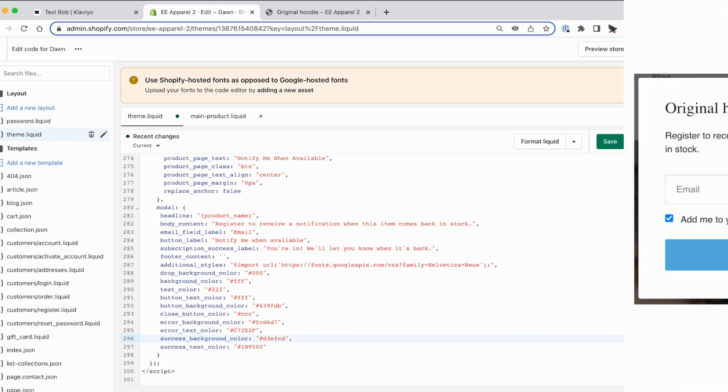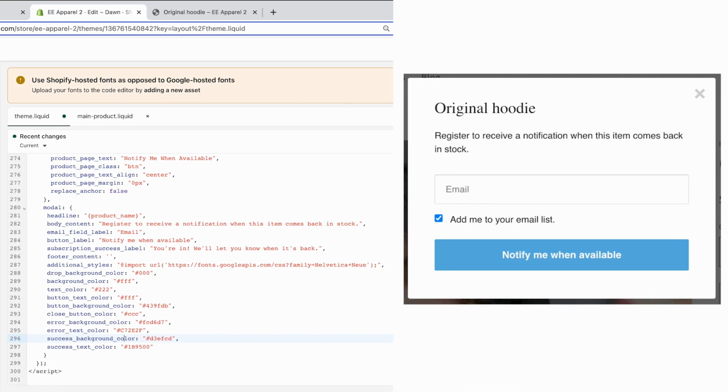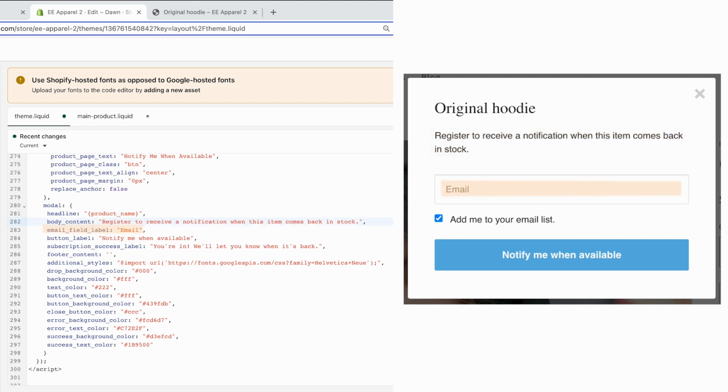So these settings customize the pop-up that appears when the customer clicks on the Notify Me button. This portion of the snippet code controls the appearance of the modal. Body content is the text that appears in the pop-up. Email field label is the placeholder text that will appear where the email address will then be filled in. The button label is the text that appears in the button.